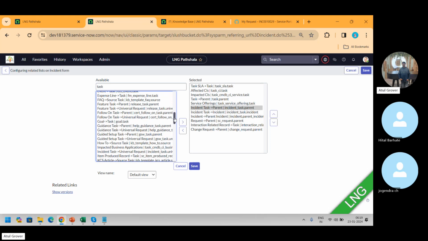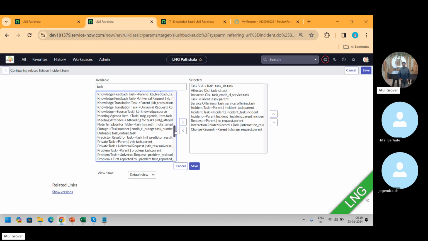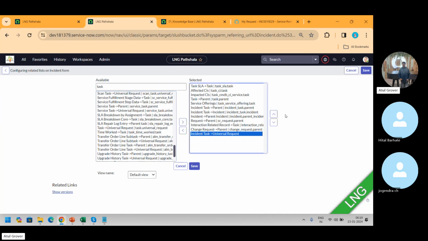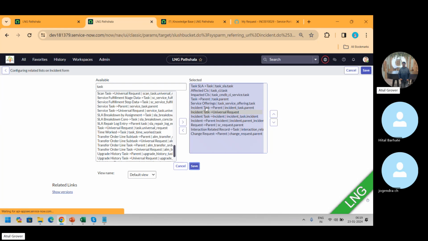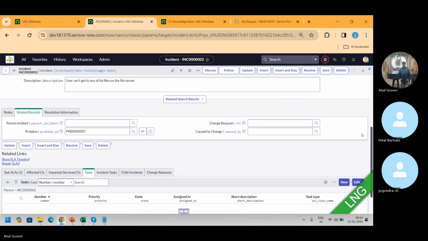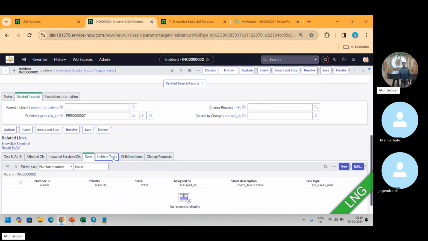Change task, incident task ये दिखा रहा है, but not the other one. Why is it showing like this? Problem task. कुछ गड़बड़ है क्या मेरे इसमें? Because I added the related list as well, but still it is not showing the task. Now showing incident task. Good.